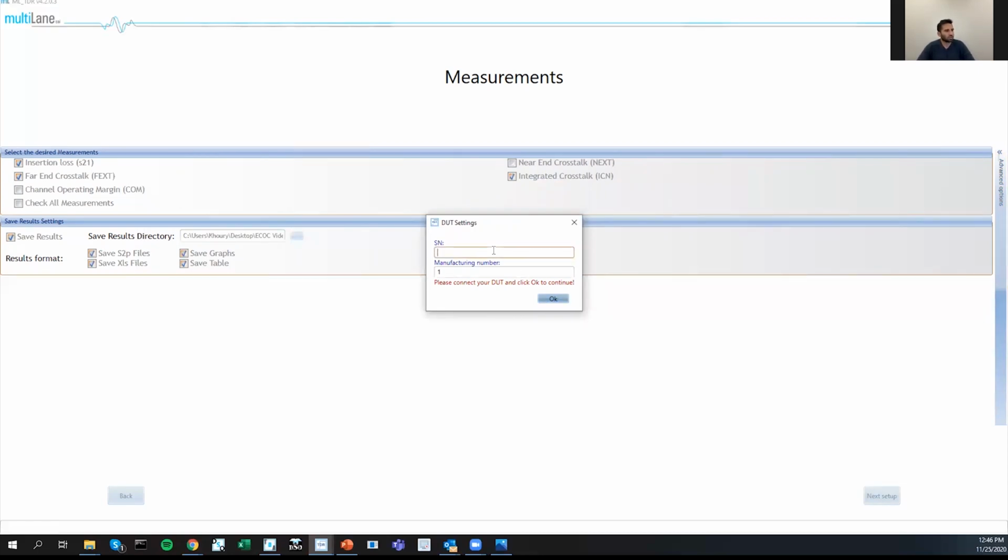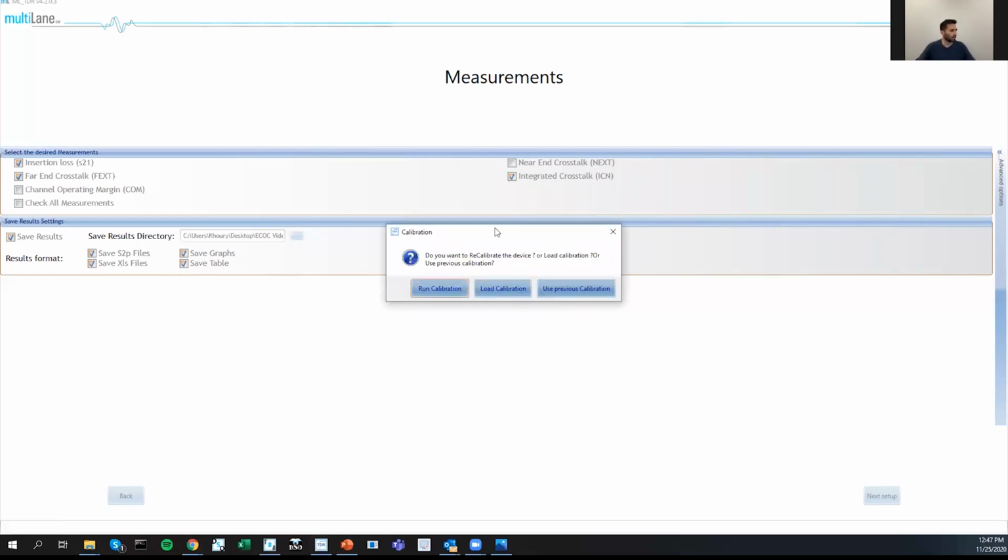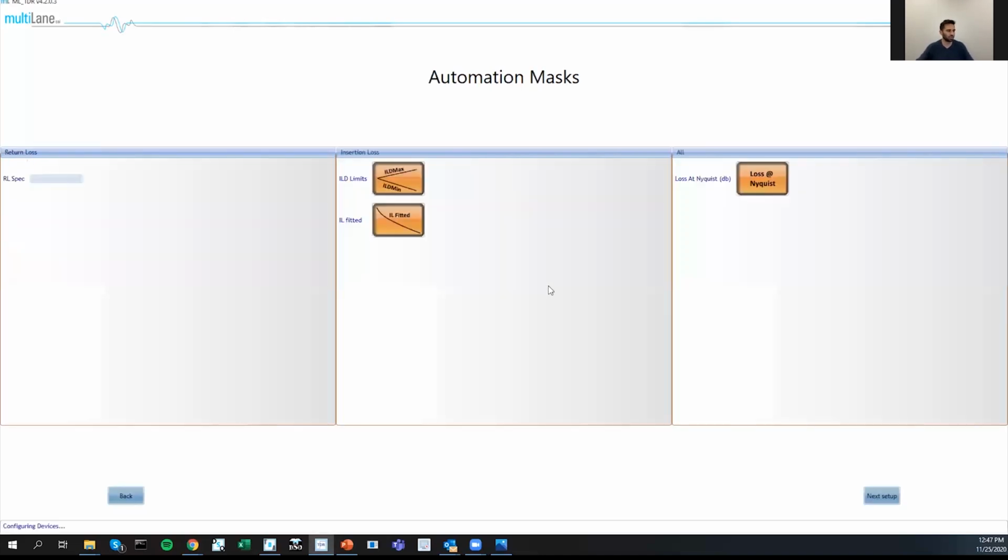So at this point, we would be entering the serial number of our cable. I'm just gonna go with, I don't know, 42. Manufacturing number, let's say, I don't know, 9. And either at this point we'll have to run the calibration or load a calibration file if we have already saved one previously. But since I already performed the calibration beforehand, I'm just going to use the previous calibration.